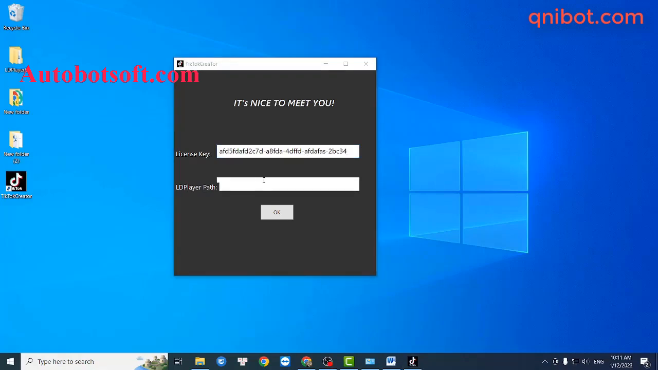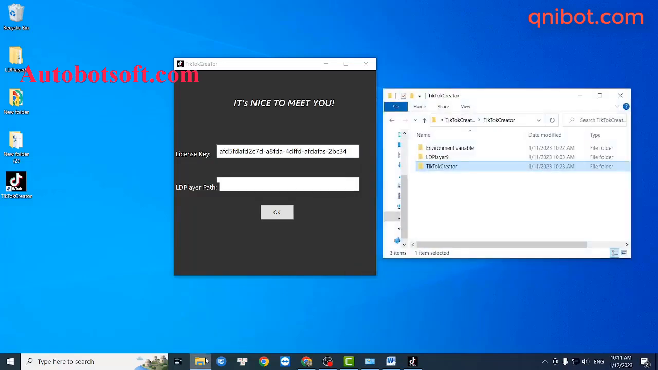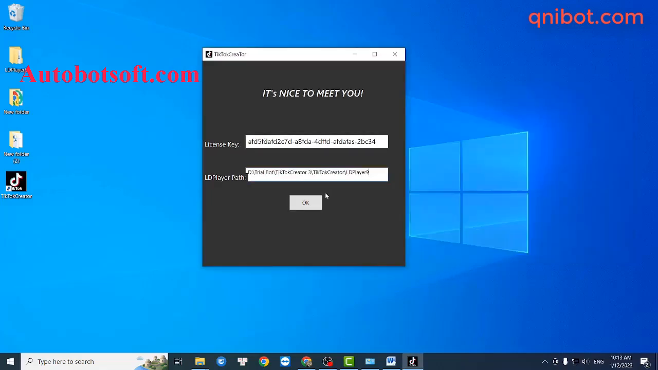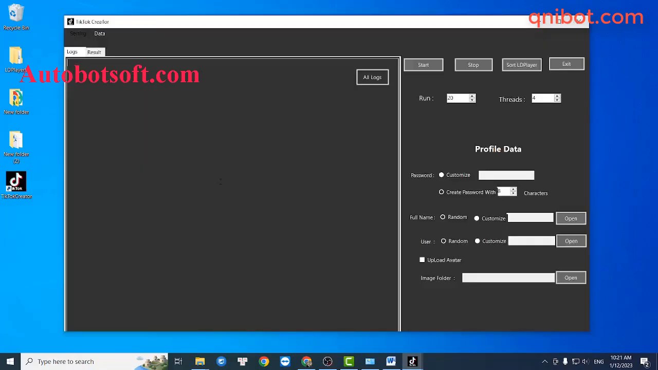Next, with the LD player path, you open the TikTok creator folder and then you will see the LD player 9 here. Open this folder, copy the path and then paste it into the LD player path session. Finally, you click OK. Then you will see the interface of TikTok creator like this.